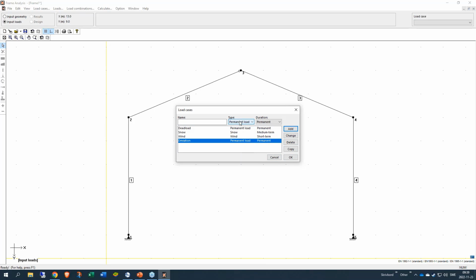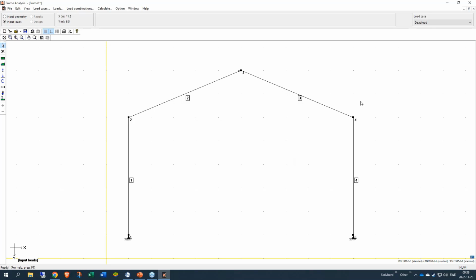And for some of the types, as we saw here when applying the snow and the wind, the duration class changed automatically. So the program knows what kind of duration that is for the snow and wind, for instance. Once I have the load cases defined, I can select them up here in the selector. And I will be looking at different kinds of loads to apply now.